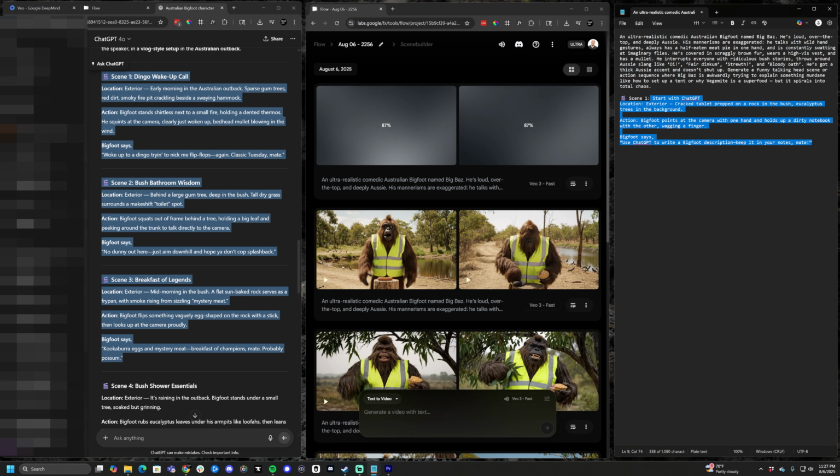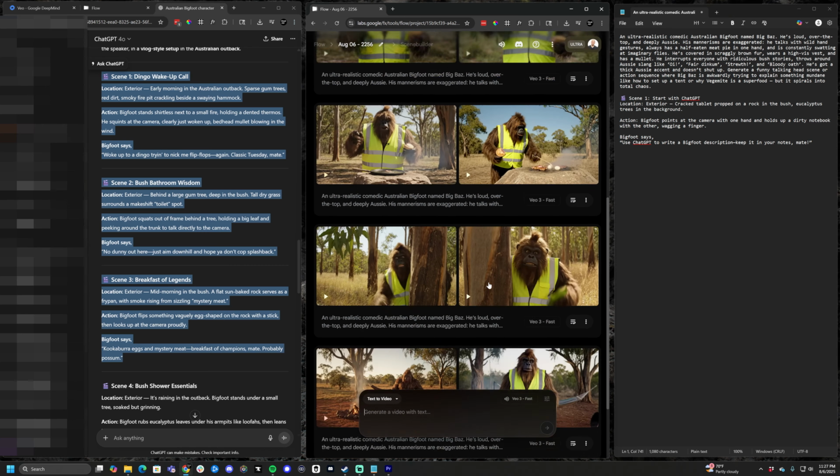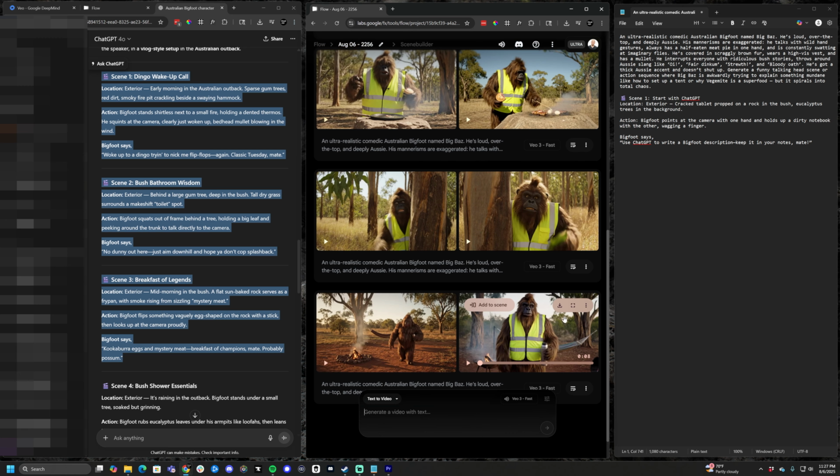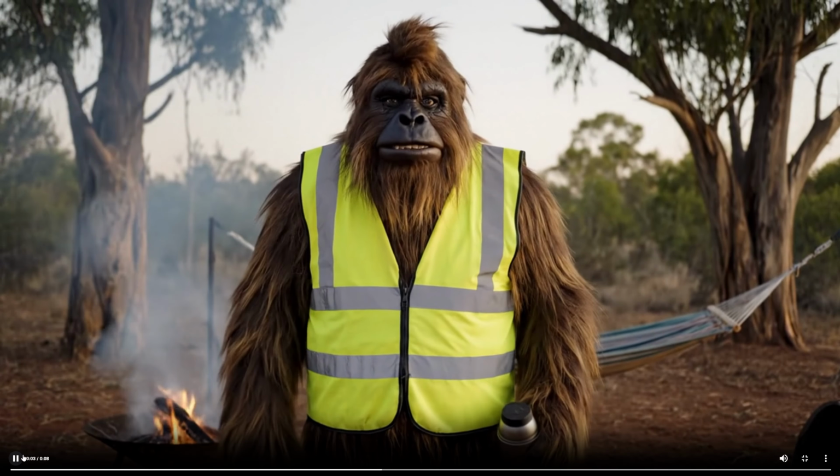From here, you'll paste in the scene above your description of Bigfoot. Then take it to VO3, create a new project, and paste it in to generate your scenes. And here's an example.